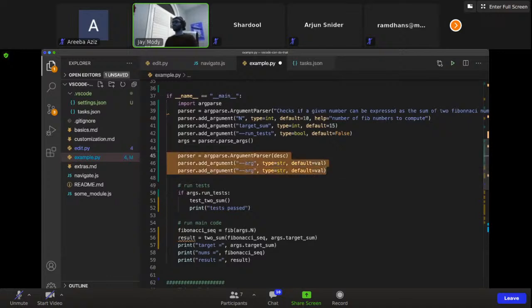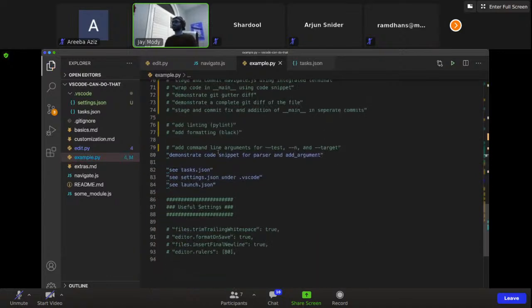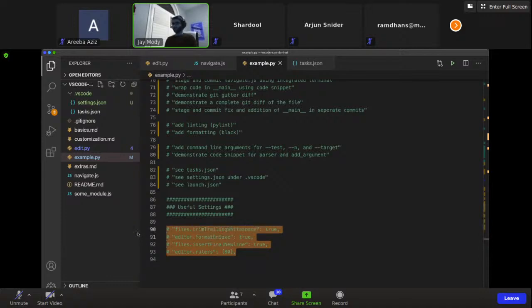Okay, cool. We showed tasks.json, and then we also showed the settings. And I'm just going to skip over launch.json because it's not as important. Now, I think these four settings here are settings that I think everyone should have. So files, trim trailing whitespace.